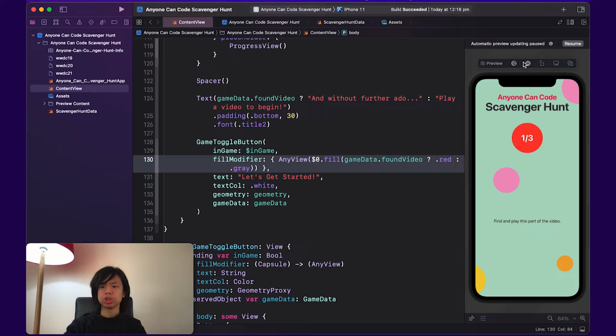All right, so I'm gonna press resume on this preview. Okay, it's taking some time to load. All right, because it's building.